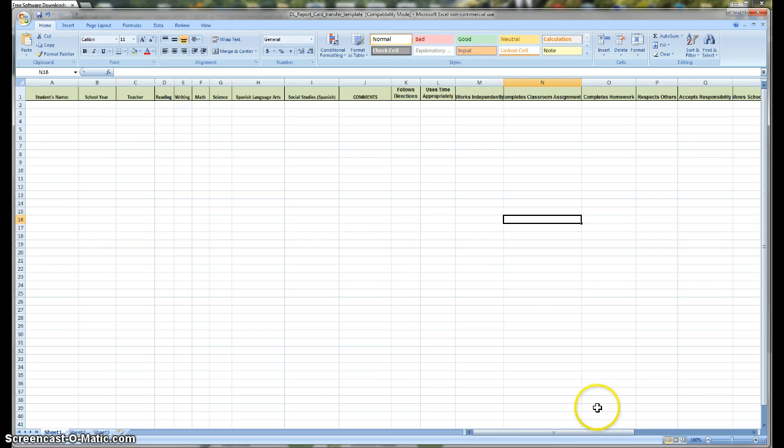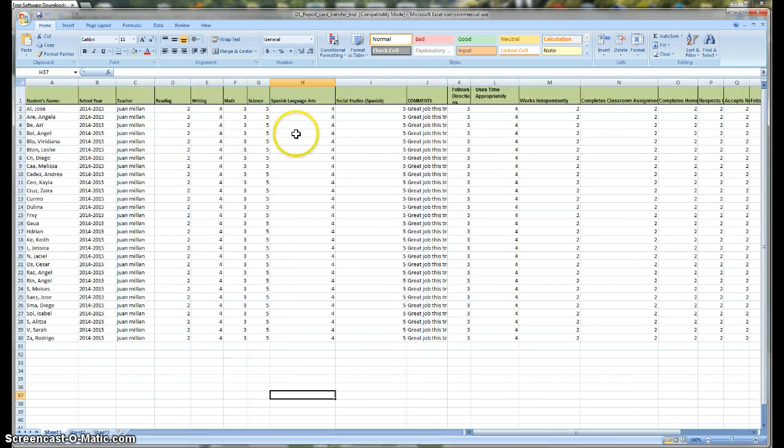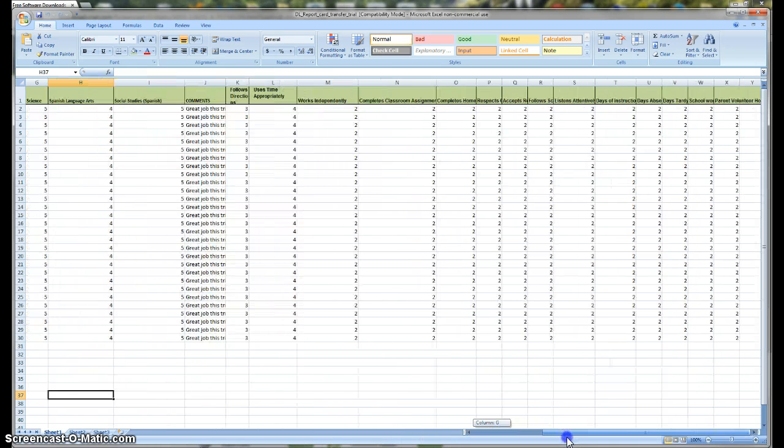The first step is to begin to fill out the template with the student's name and the grading information. Once that is finished, then we can start the mail merge process. Okay, so I have finished the mail merge. I put in all the information for my students, the school year, my name, and all the grades for each of the areas of the report card. So you will begin to fill out that information as you go through.